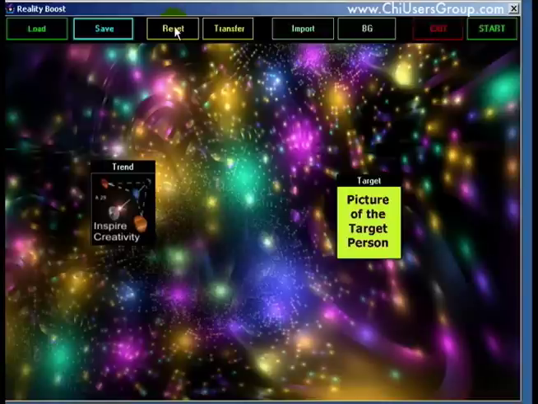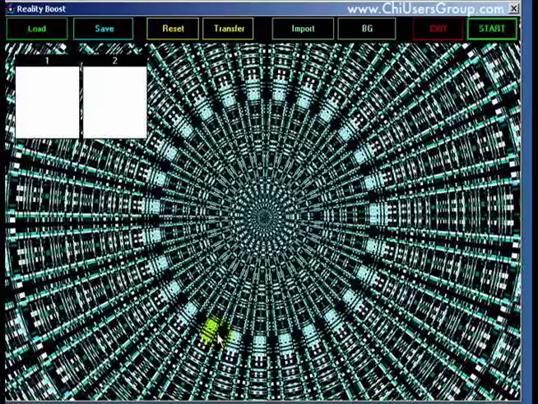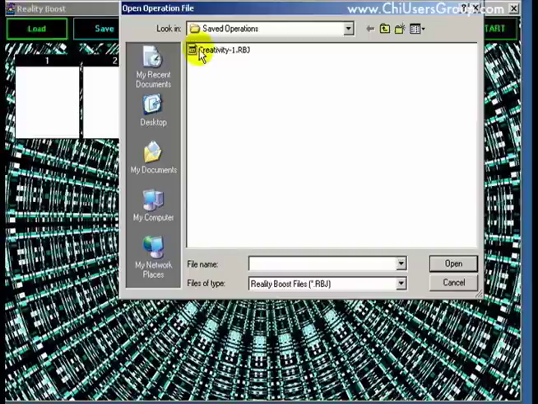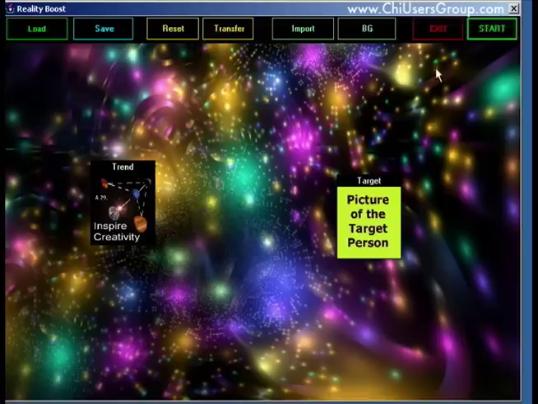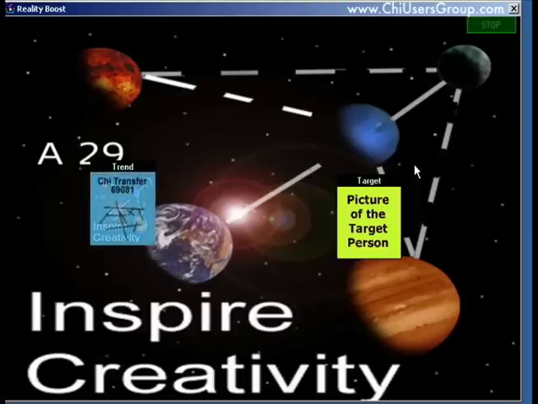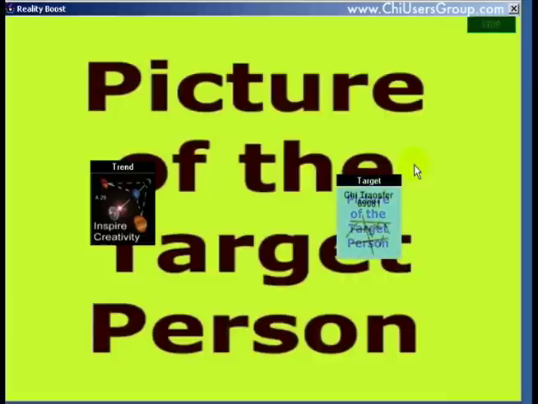And once you've saved it, hit the reset button and it will take you back to the default. Go to use the load button, browse and find the file, and there you are, ready to run the software just as it was when you left it before and saved it.